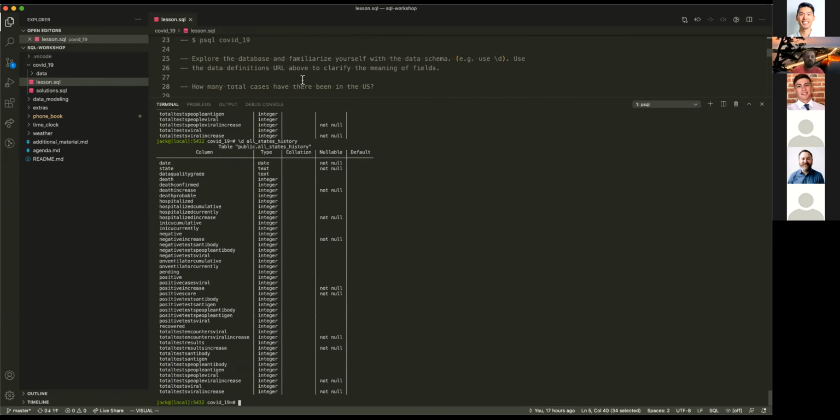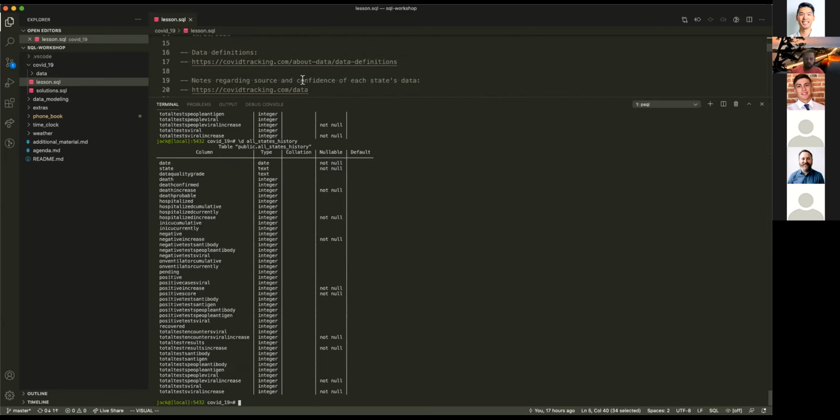Then take a quick look. We definitely don't have time to read through it because it might take 10 or 15 minutes. But take a look at this link that I've highlighted here, covidtracking.com/about-data/data definitions. Let's take 2 or 3 minutes just to scan through that quickly and get an idea for what all these fields mean.